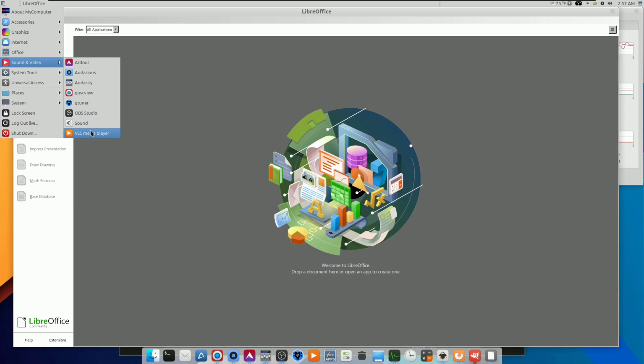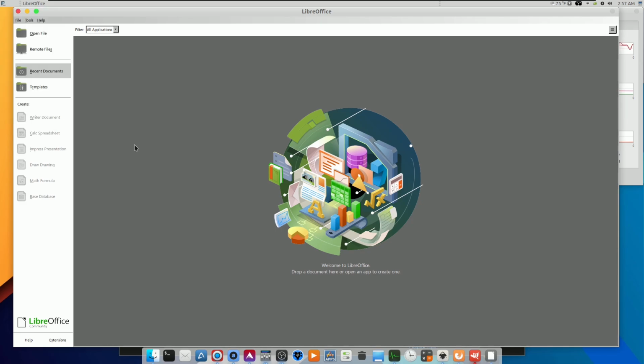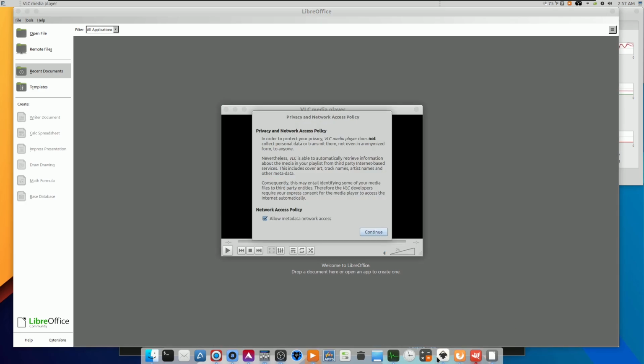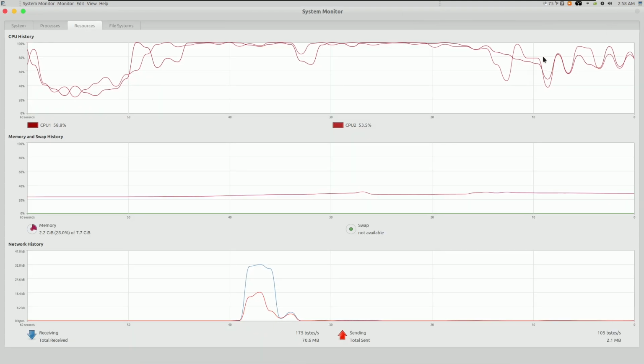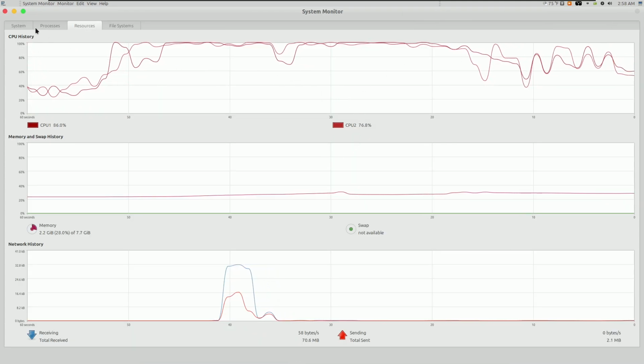Let's try to open some other applications. Universal access, we don't have anything here. So let me open VLC. We have opened pretty much 6 applications, which consumes a bit of resources. Let's go to the system monitor and see how our resources are running.